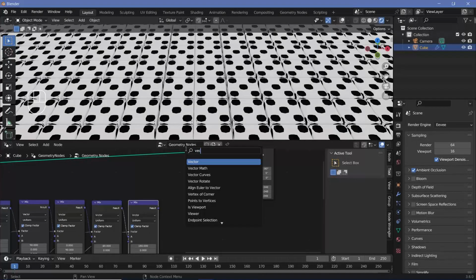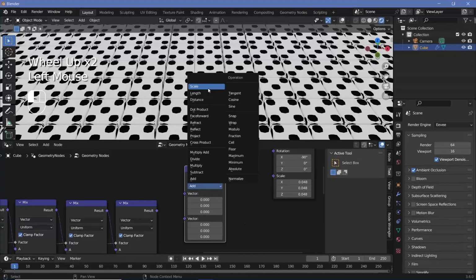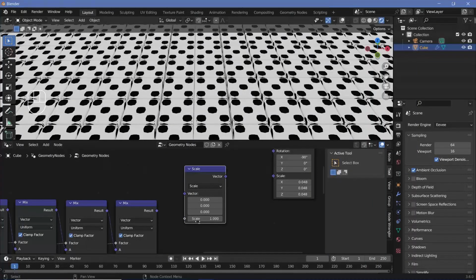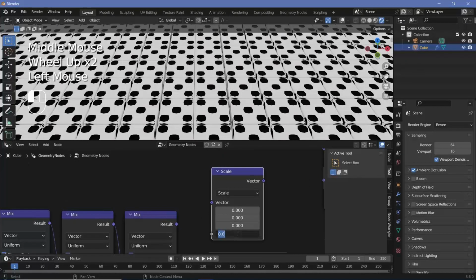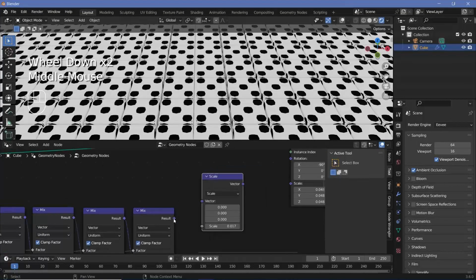So we can search for a vector math node, change it from add to scale because we want to change it on all of the different axes by the same amount. And because pi radians is equal to 180 degrees, we have to actually multiply this by a value of pi divided by 180. So that value is going to convert it from radians to degrees.